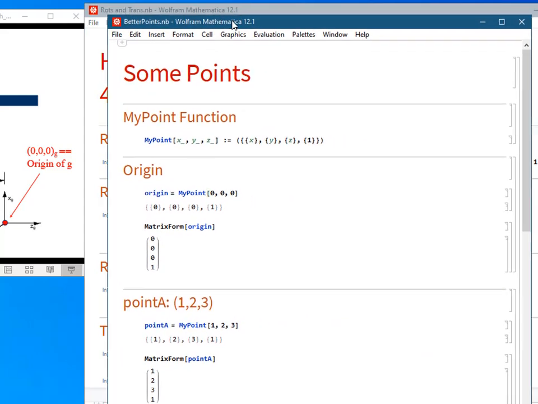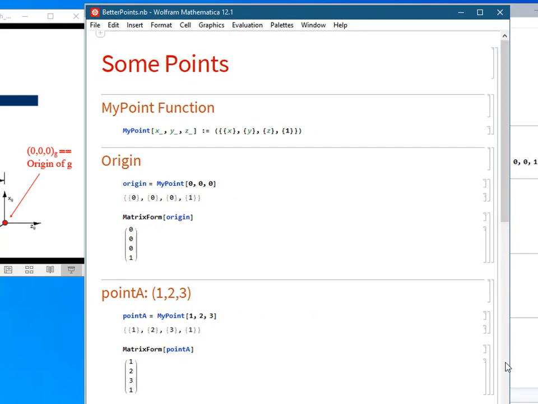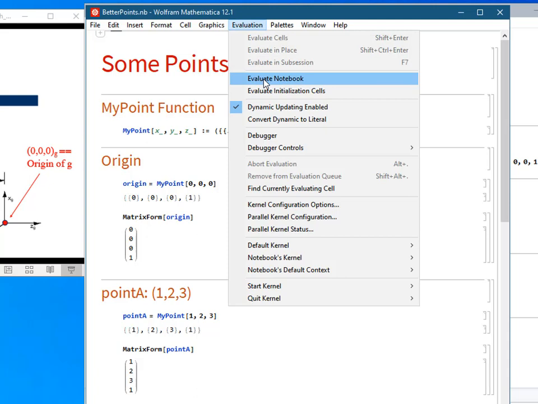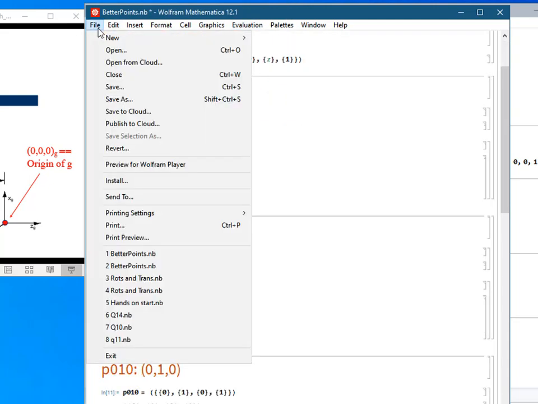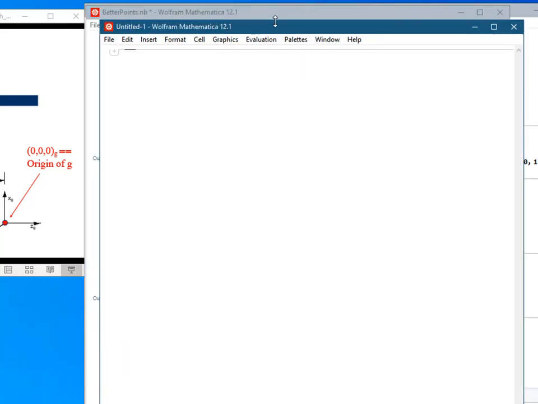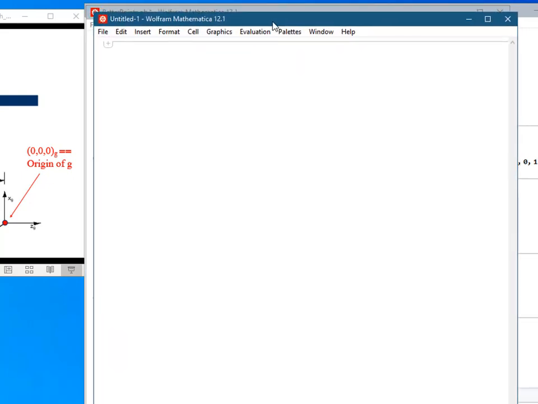And then I also have another notebook that I've made where I just define a function called myPoint, so I can quickly make up a 4x1, right, 4 rows, 1 column vector for points, and then I define a few points like the origin and whatnot. So I'm going to evaluate this notebook too, just so I have these functions all built in. And now I'm going to open up a new notebook so that we can do the work that we're doing right now.